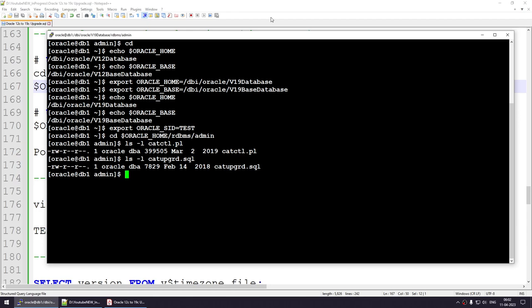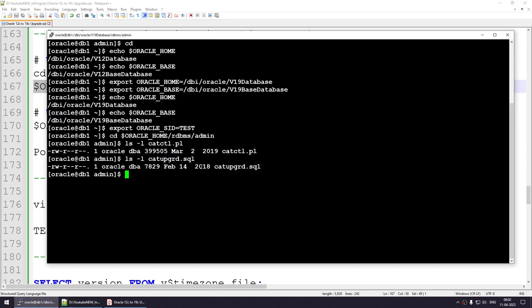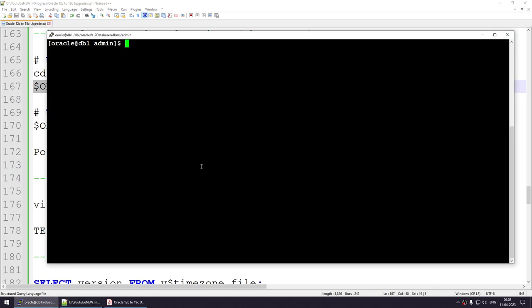And what we are going to do is run a Perl program, which is present in Oracle Home Perl bin, and we are going to call these two utilities. Let me explain what I have done. First, I have set the Oracle SID. Let me echo Oracle SID, which is the database that we are going to upgrade.